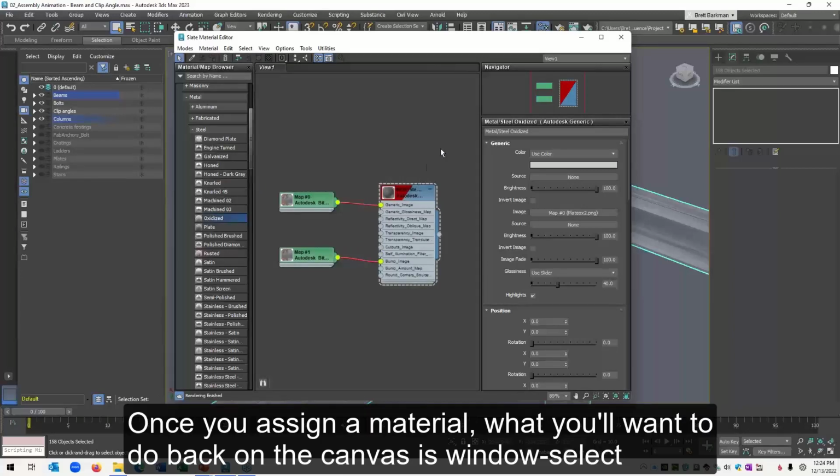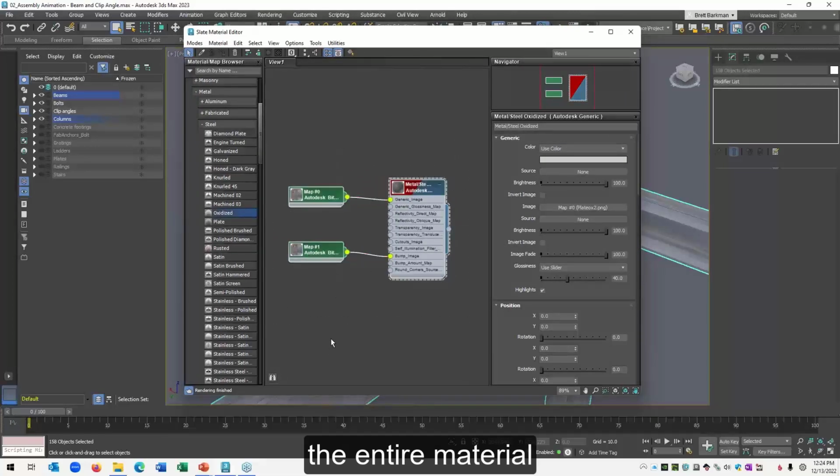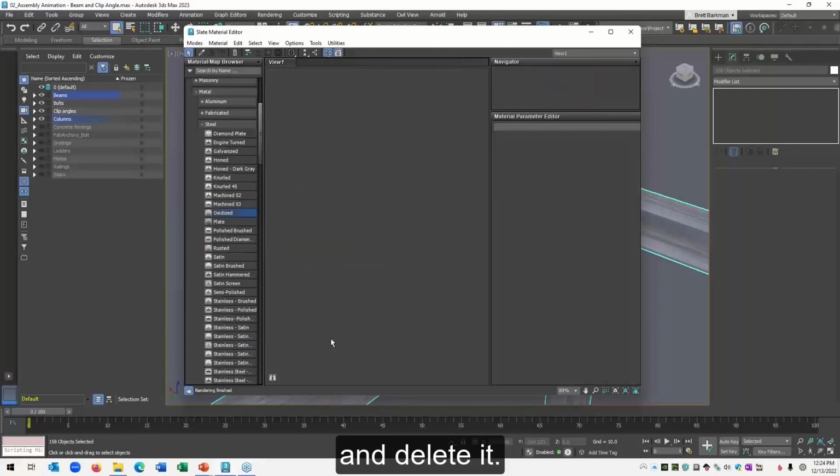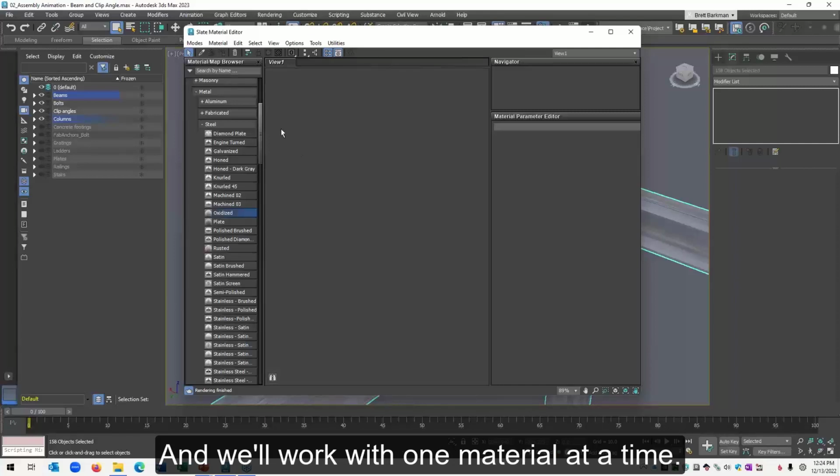Once you assign a material, what you'll want to do back on the canvas in the material editor is just window select the entire material and delete it. That'll remove it from the canvas, and we're just going to work with one material at a time. Makes it easier to see when we do it this way.